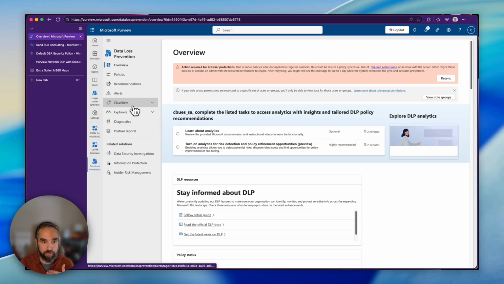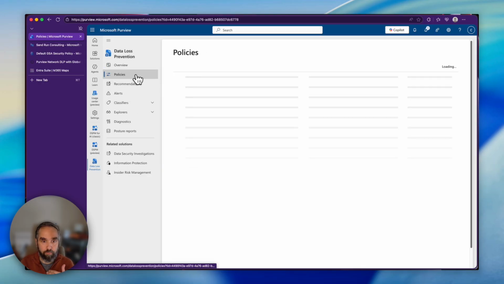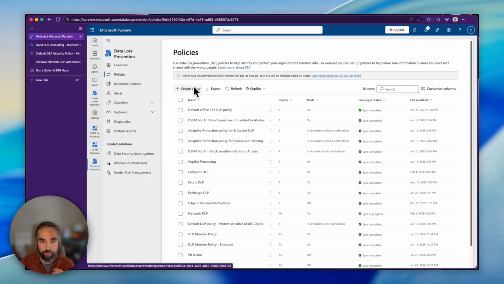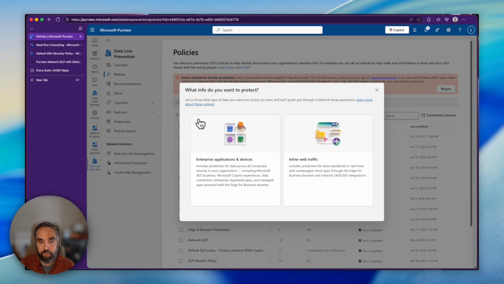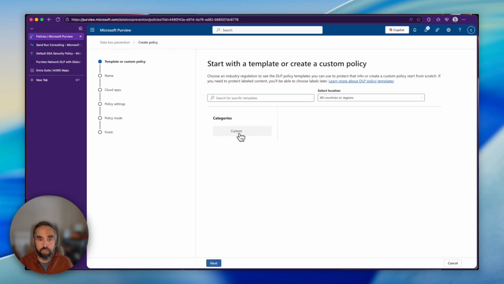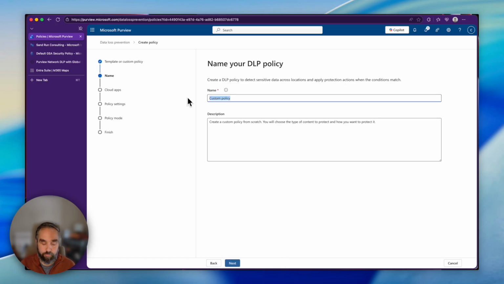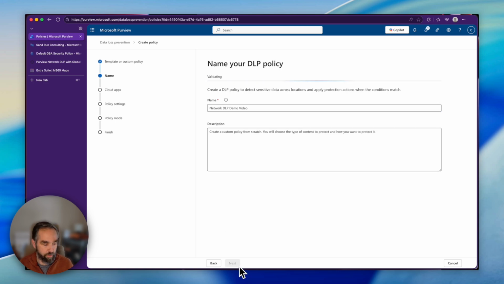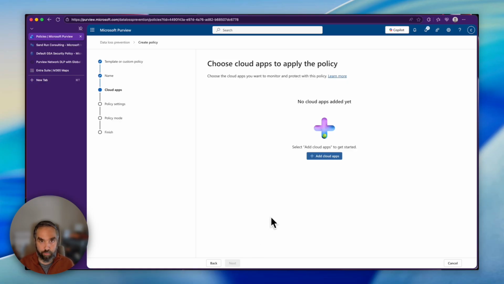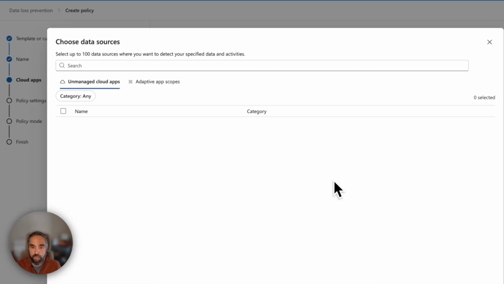So head over to data loss prevention, go to policies, wait for it to load, and choose inline web traffic. There are no templates for these, so custom. Name and description. As with any other DLP policy, you can rename it later. Now, this is where this looks completely different from most DLP policy wizards, right? So we need to add some cloud apps here.